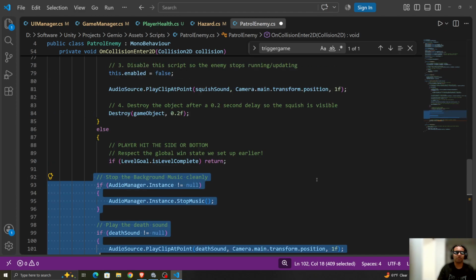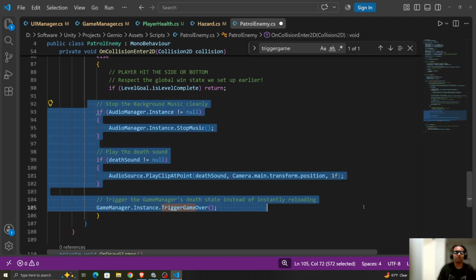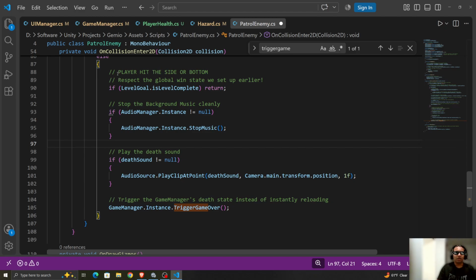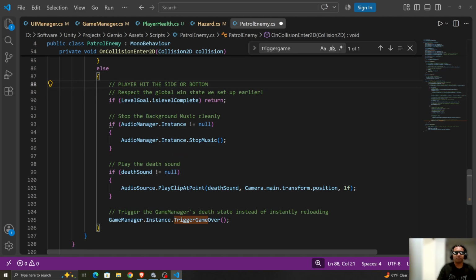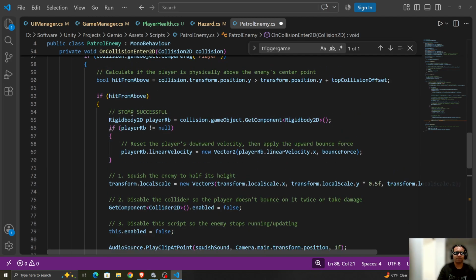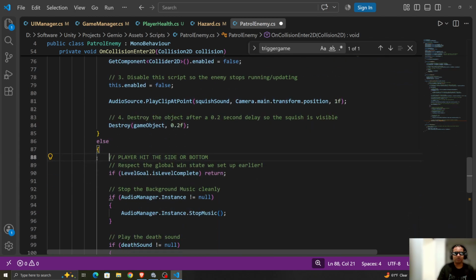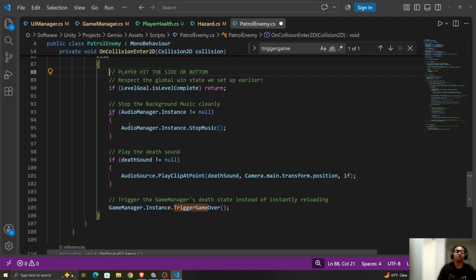So horrible indentation going on here. Anyway, so here is where we're gonna replace everything. Is level complete. I think we can keep this line. What is going on here though? Hit from above, stomp successful. Otherwise, so this is when stomp is unsuccessful.